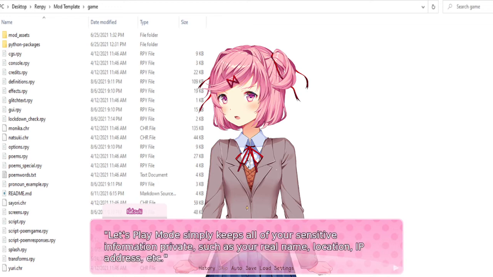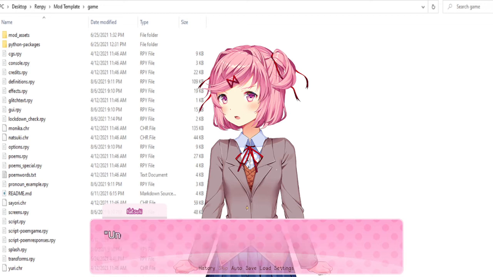Let's Play Mode simply keeps all of your sensitive information private, such as your real name, location, IP address, etc. Uncensored Mode allows for some sentence enhancers. Well, what did that say? It blinked away.